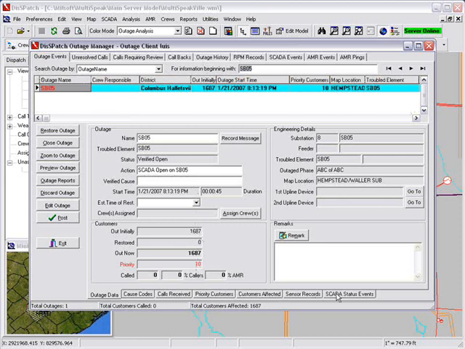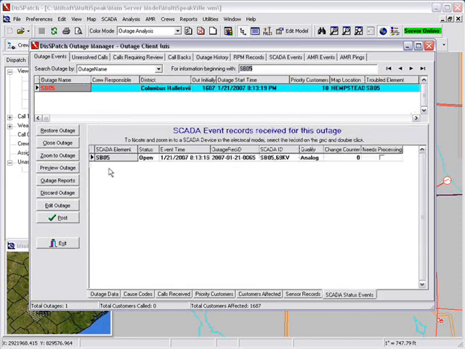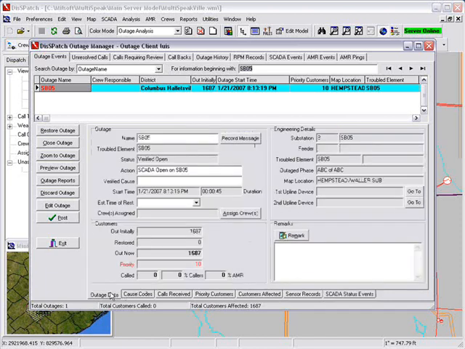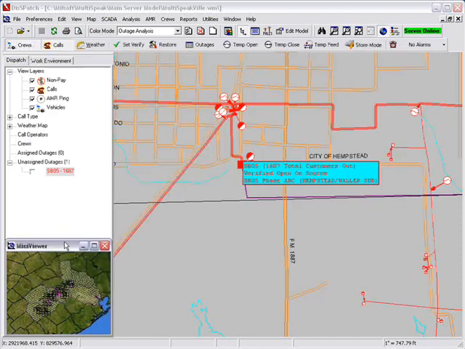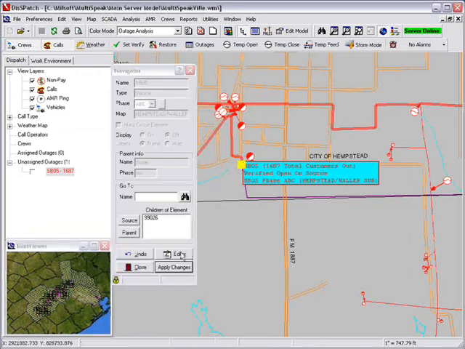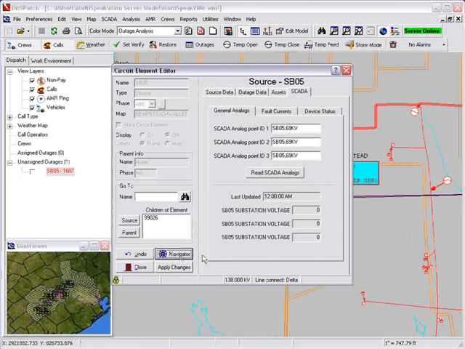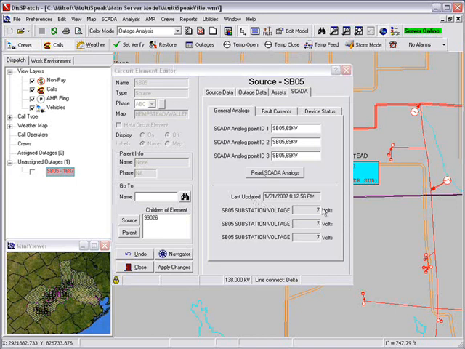The dispatcher opens the outage manager in order to display the details of the outage. By selecting the SCADA status events page in the outage manager, the dispatcher can see that an analog change event was received from SCADA, triggering the outage. The circuit element editor can be opened for the substation by clicking on the outage tag. The dispatcher can confirm the voltage readings by pressing the Read SCADA Analogs button, which displays the voltage readings in real time from QEI's SCADA system.